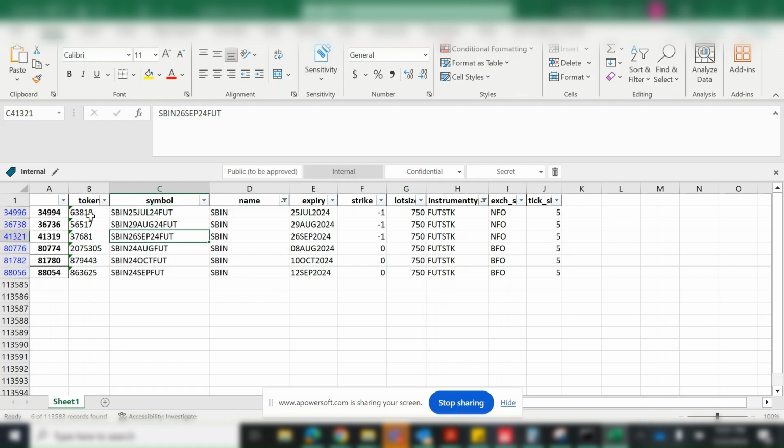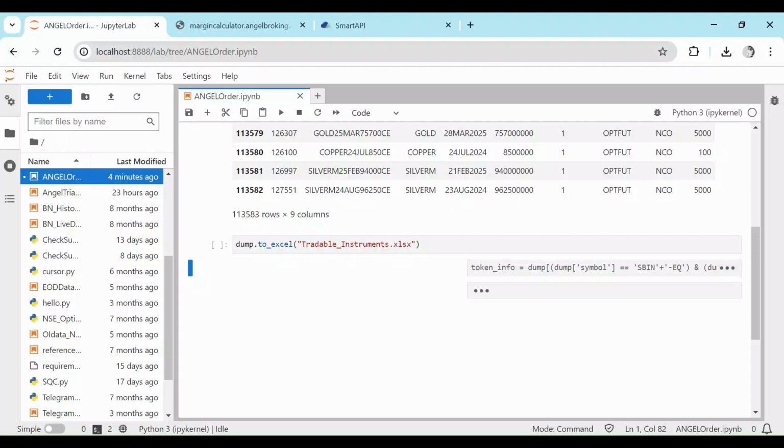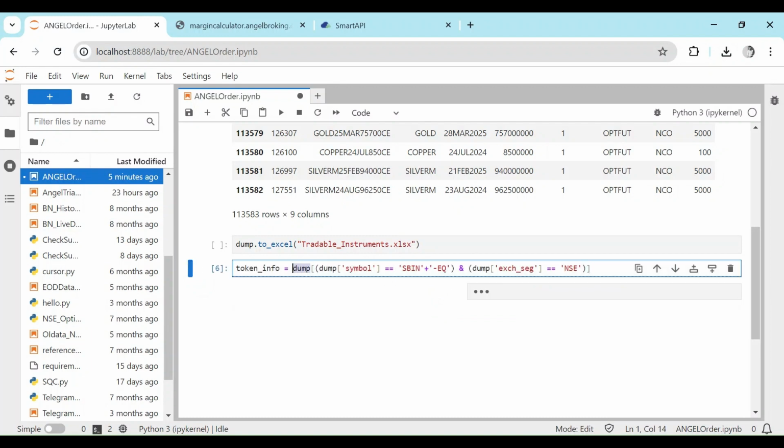So the only information needed from this Excel sheet would be the token number and the symbol in which you are interested, followed by the exchange on which you want to place the order. Now, we have already discussed how the Excel sheet looks and how you could filter the components you are interested in. We could also do the same using pandas, because we have already stored it in the data frame. As you could see, this is how it looks.